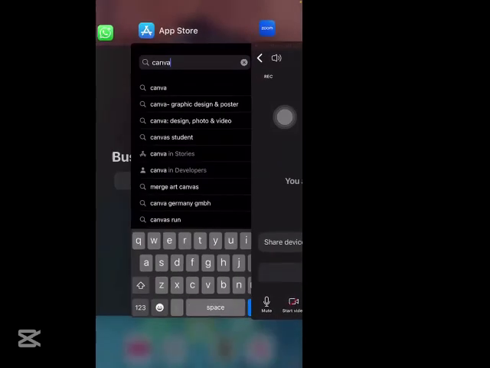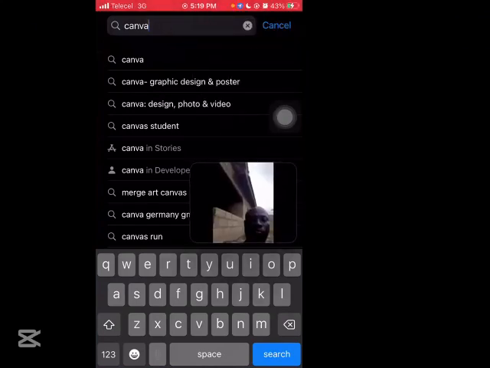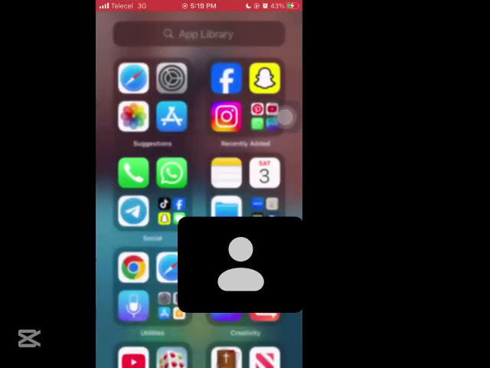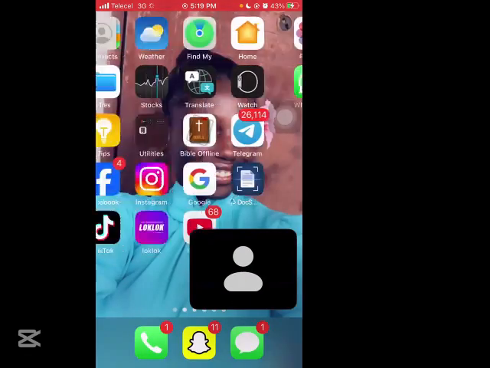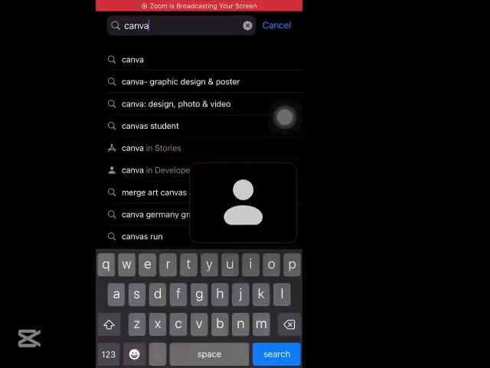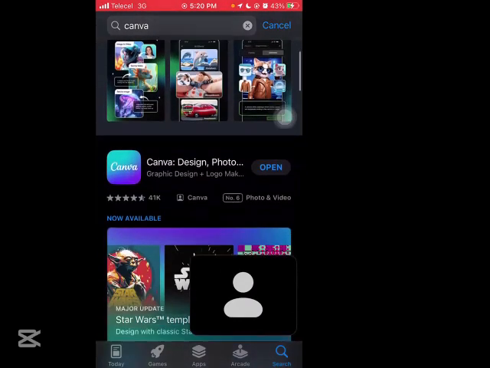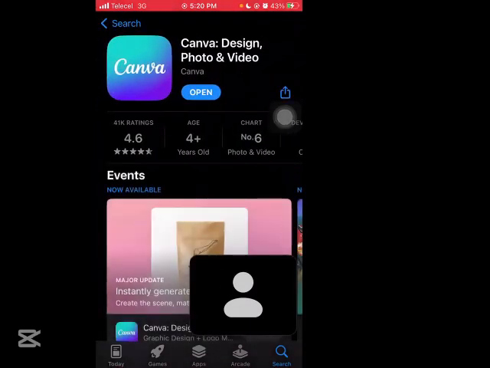So as I was saying, you go to your App Store or Play Store. Please, whose picture is on the screen? Kindly turn off your video. So it's time for Canva, and this is the app. You click on get or download here, where the open button is, because I already have it. That's why it's showing open.